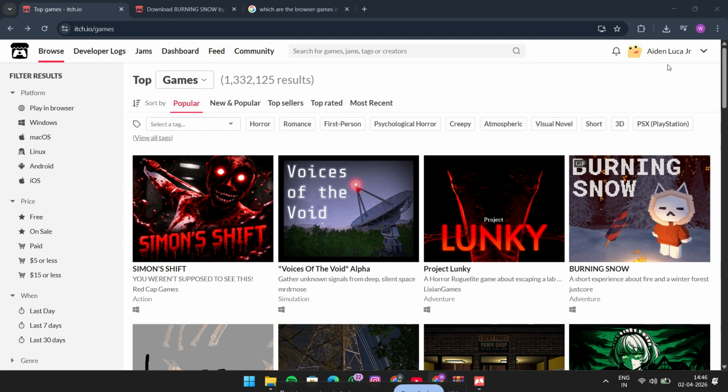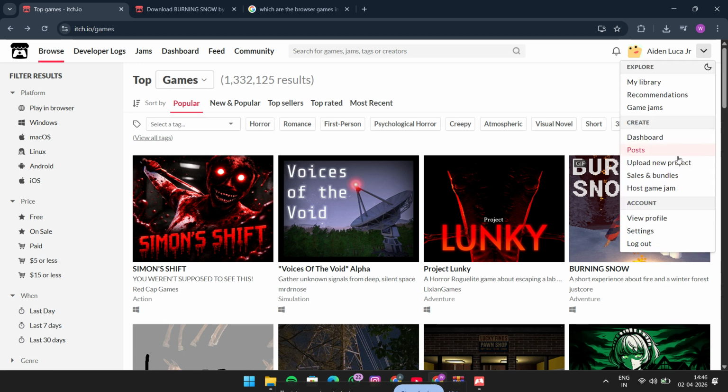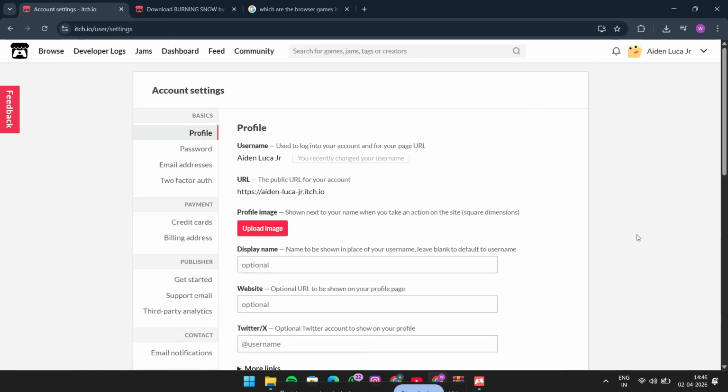After logging in, look at the top right corner of the page and click your profile icon. This will open your account menu with a few different options. From that menu, click Settings. This is where itch.io keeps your account controls and profile options.